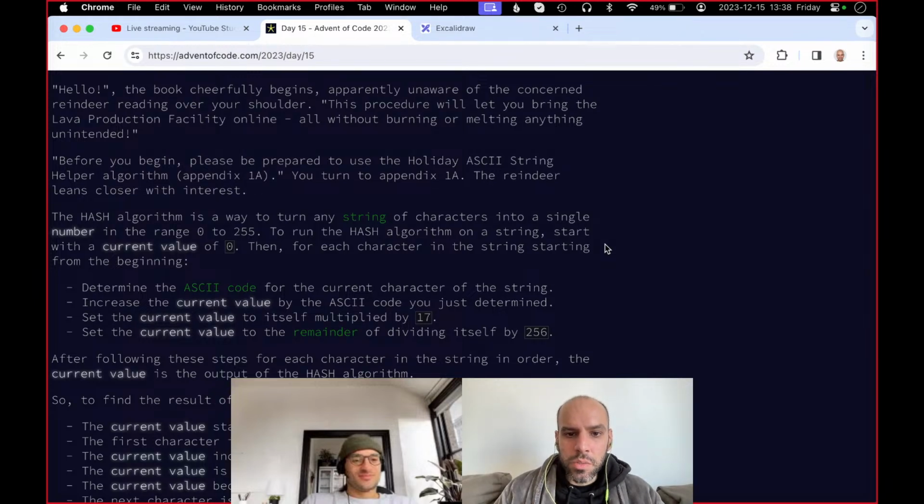You turn to Appendix 1A. The reindeer leans closer with interest. The hash algorithm, Holiday ASCII String Helper, HASH, is a way to turn any string of characters into a single number in the range of 0 to 255. To run the HASH algorithm on a string, start with a current value of 0.